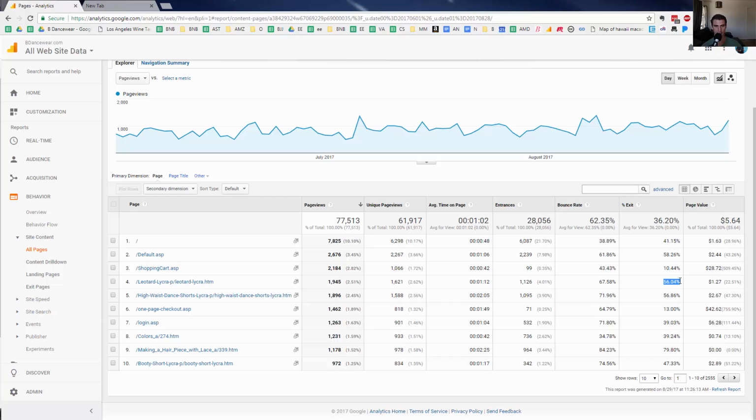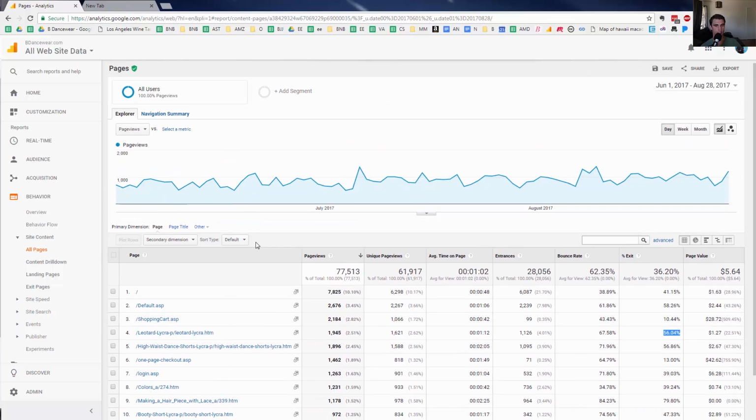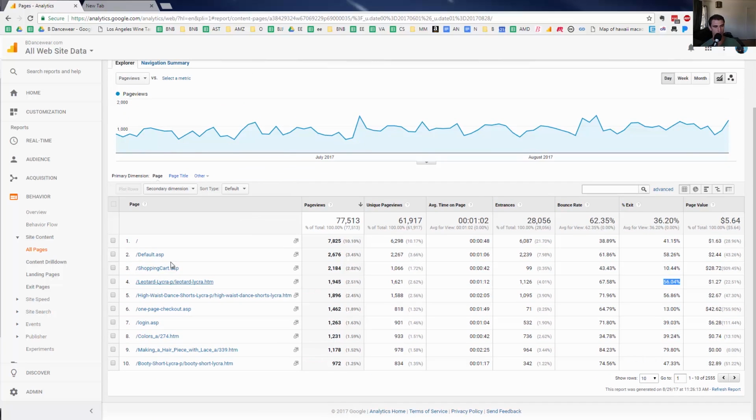How can I improve this? So, 56% of people are exiting. How can I lower that number? So now that we know that leotards is a very valuable page, we're going to try to figure out how we can improve it. What I like to do is look at my top 10 trafficked pages and see how I can improve them, because most of your traffic is probably coming to your top 10, 20, 30 pages.